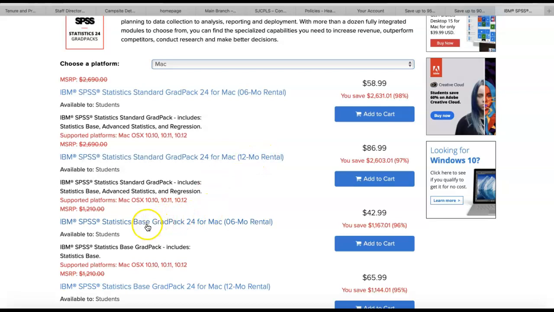Do not get the base, okay? The base does not have enough functions for what you're going to be doing in class. So you need the standard grad pack, okay? It says standard in the title, and then you add to cart.